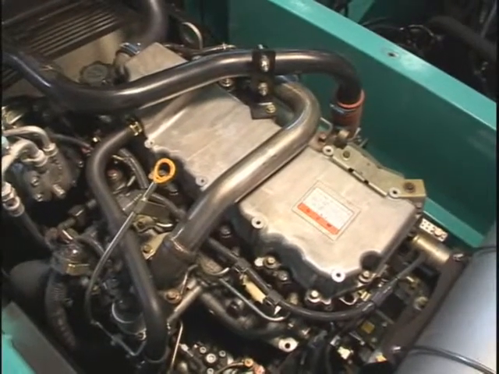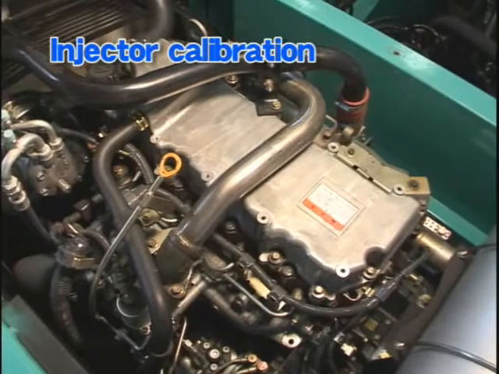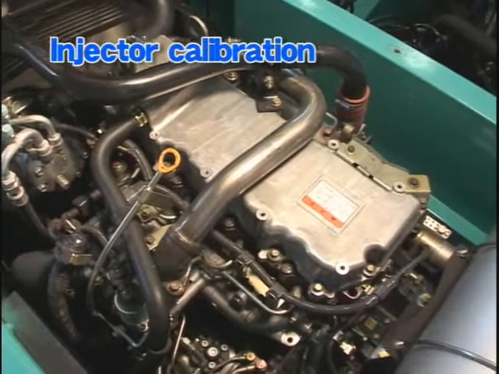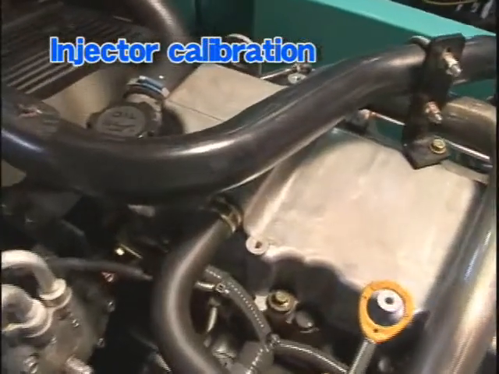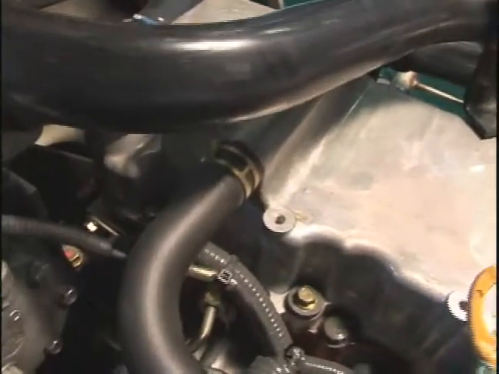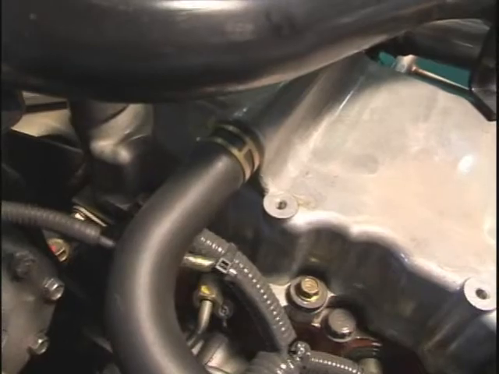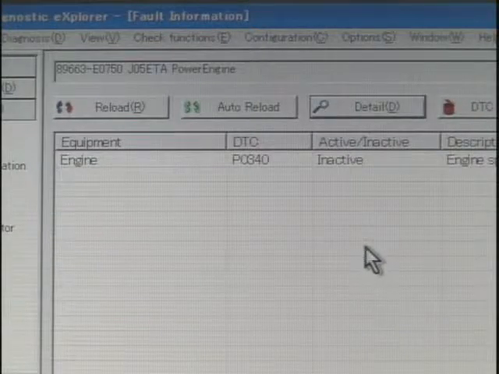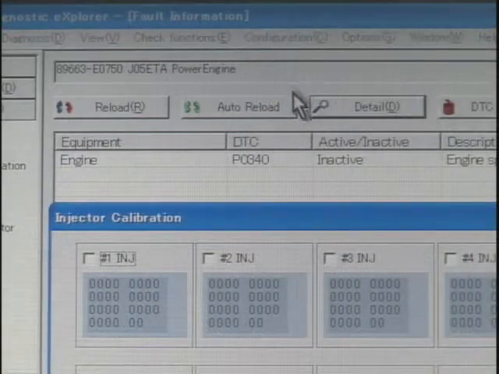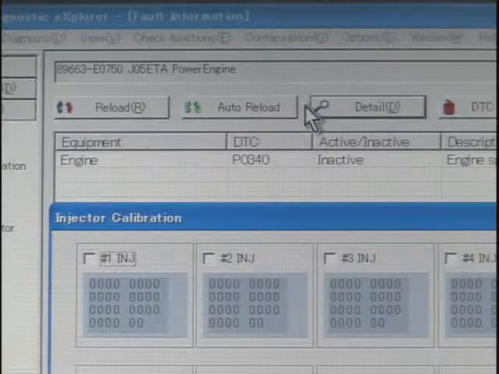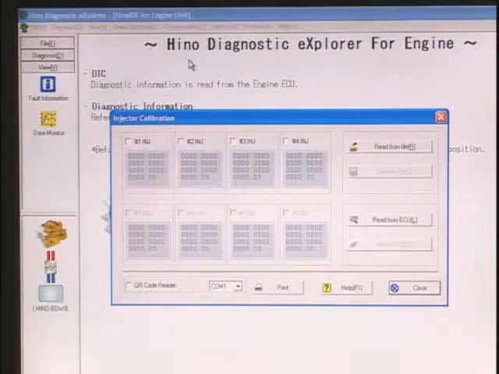From here, let's explain about the injector calibration when you change the injector as an actual work. When you change the injector, please follow this procedure. First, click the Injector Calibration button from the Set tab of the menu and display the screen. Check all cylinders first.